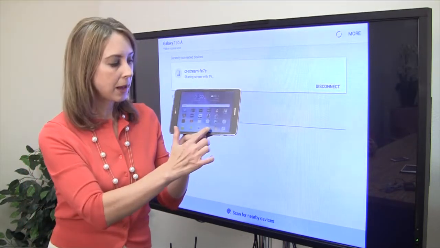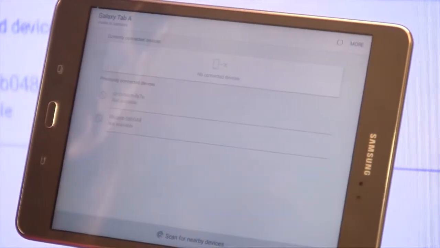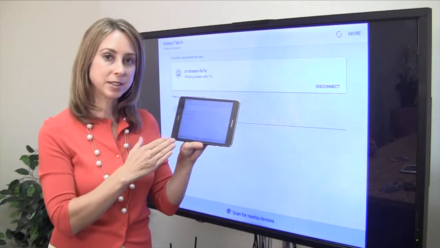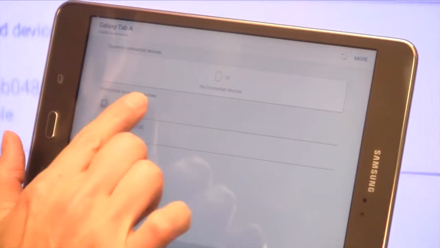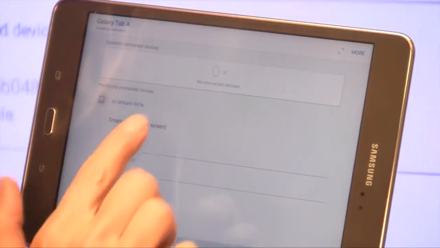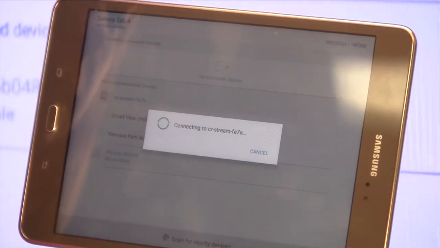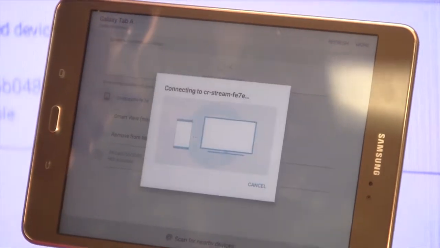So now I'm back at my home screen here and I'm going to swipe it down again and press Quick Connect. Now a list of devices comes up and it may actually take a few minutes for all the devices to connect to the Samsung Galaxy. Now my device has shown up. The CRStream FE7E is the one we want, so I'm going to press on that and then I'm going to press Smart View Mirror Screen right below it. And it may take a few minutes for this to mirror up to our touchscreen.